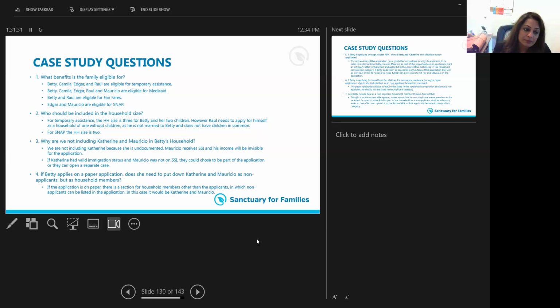What about for SNAP? For SNAP, only the 2 babies are eligible. Edgar, which is Betty's baby, and Mauricio, that is Catherine's baby, both are US citizens and they're eligible for SNAP. Okay, any questions so far? Please stop me and ask me. Who should be included in the household size?